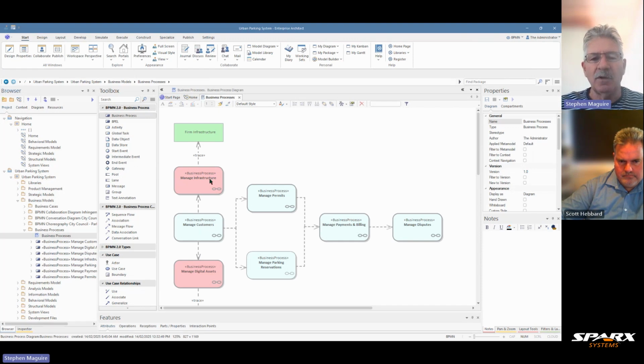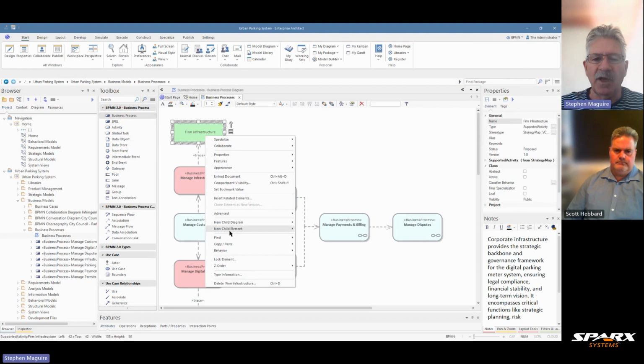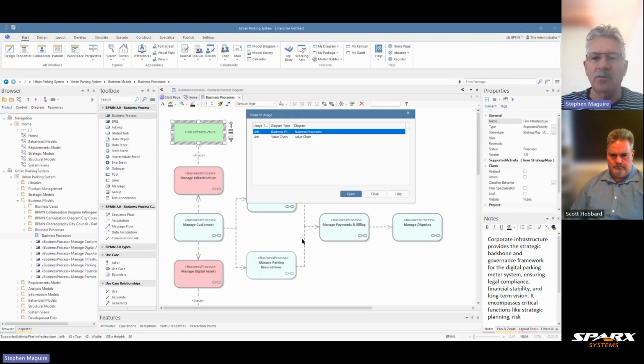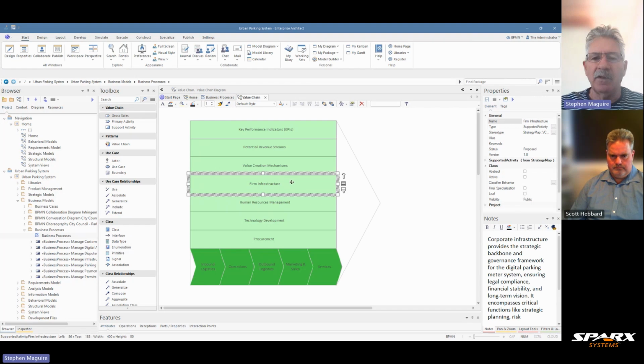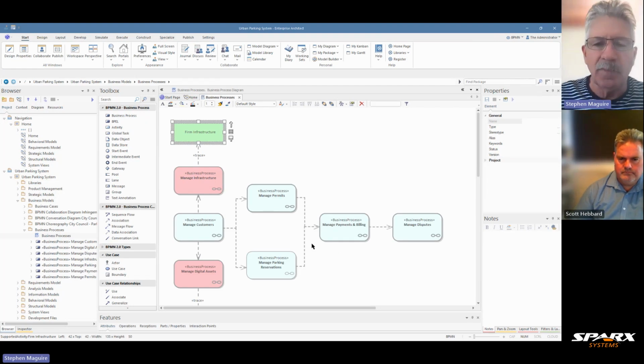So there are a number of high-level business processes there, and you can see that we had keyed those into the value chain. So the business process managed infrastructure was keyed into the firm infrastructure. And just to recap on that, if we look at this one and say find in all diagrams, you'll see that it's part of the value chain, and that links us back to the value chain world, which is a higher level strategic model.